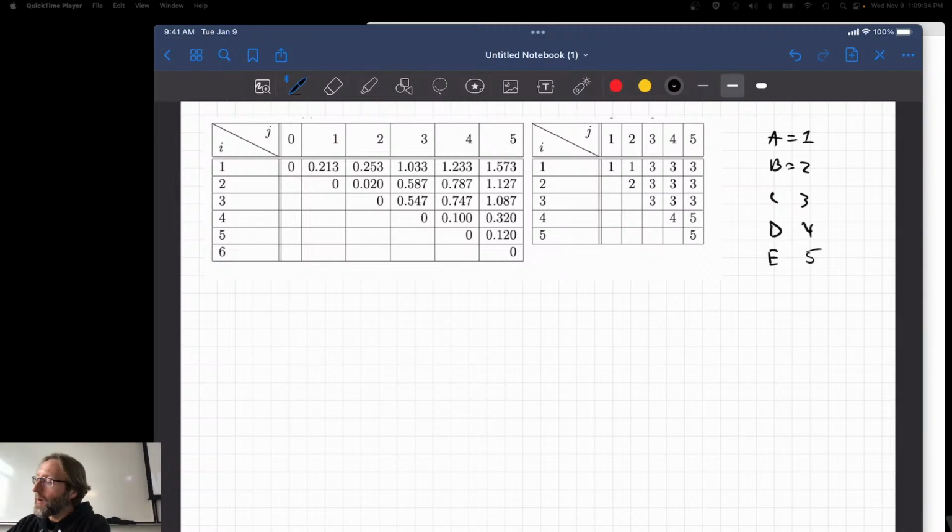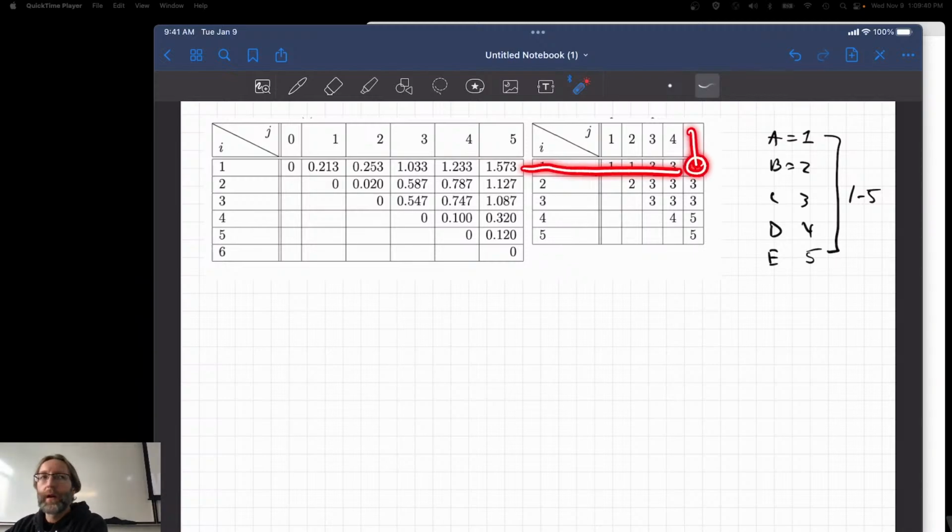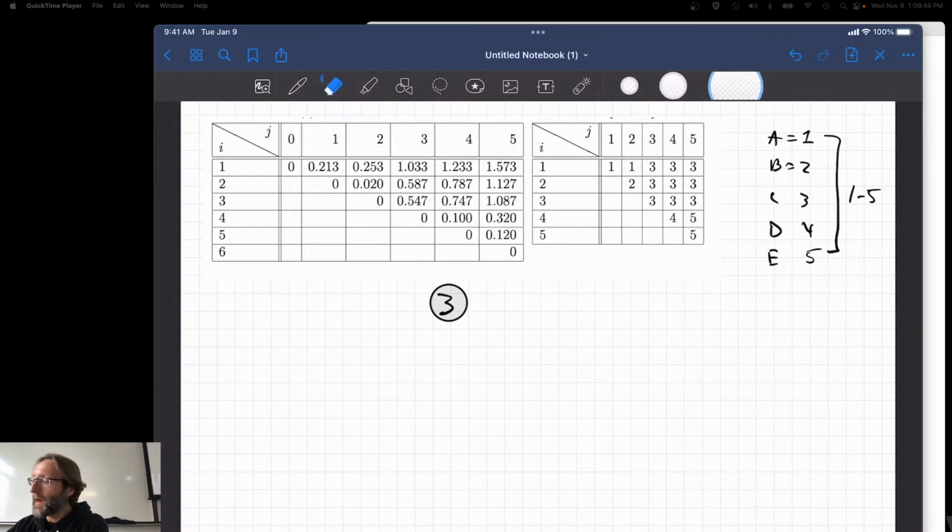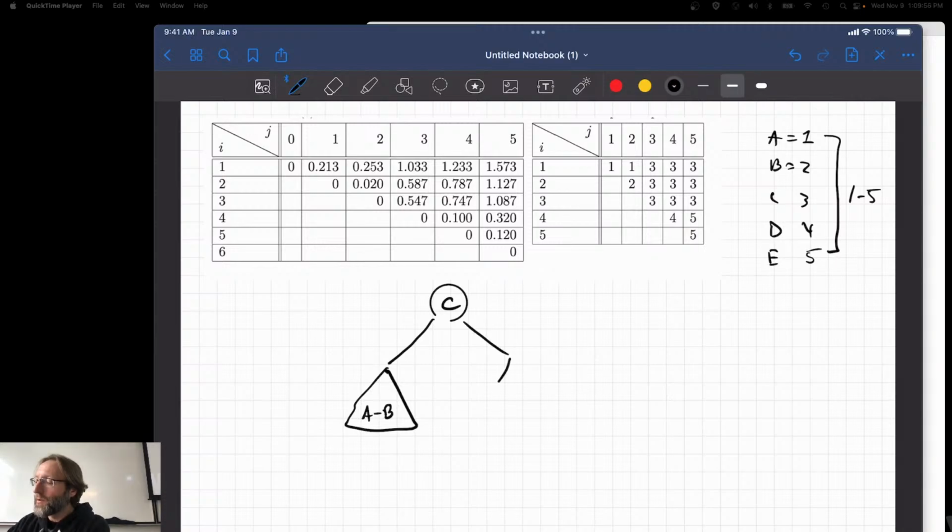So what is the root of the entire thing? What is the root among 1 through 5? Well, you look at the table, 1 through 5, and you get 3. So 3 ends up being the root of the entire tree. Let me go ahead and replace that with the actual value there, C. Now in the left subtree, this is going to be everything containing A to B, and in the right subtree, everything containing D through E.